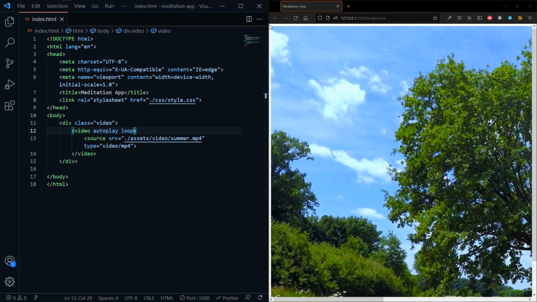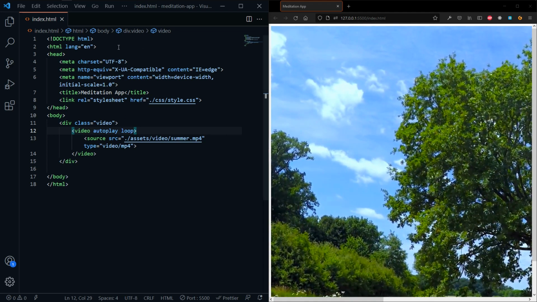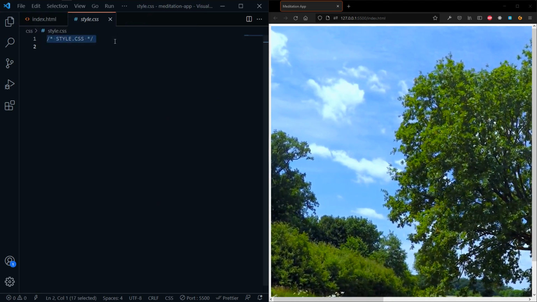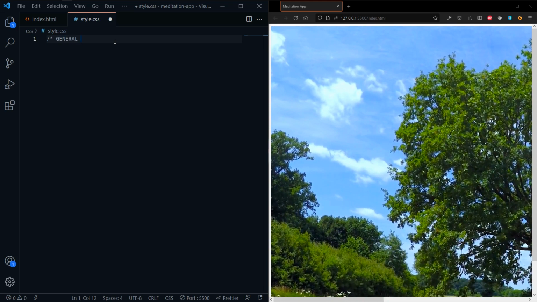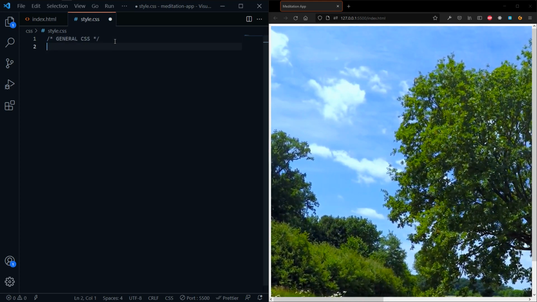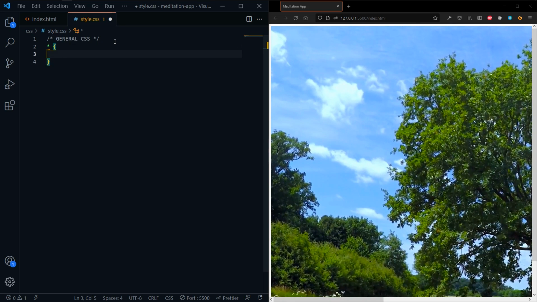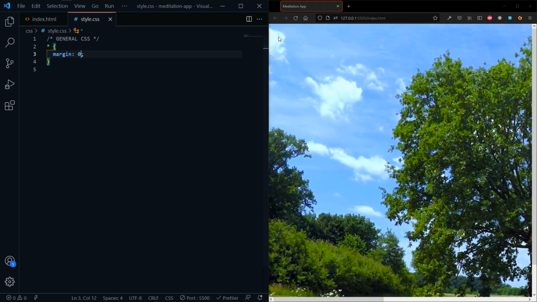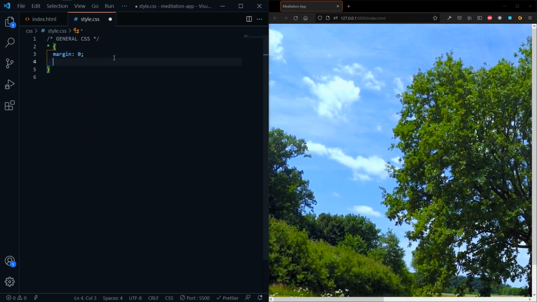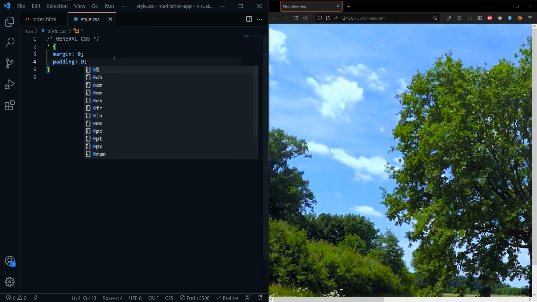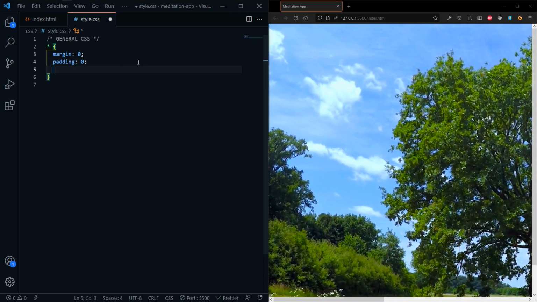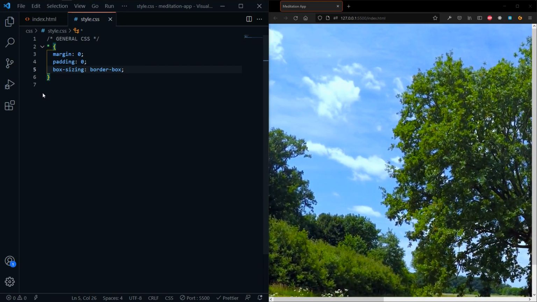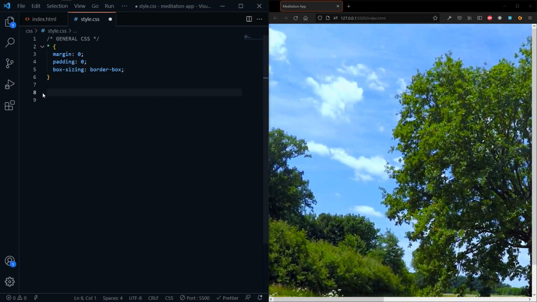Like we see here, we have some margins, we need to get rid of that. So I'm going to style.css, and then I'm going to select some general CSS code. So for all elements, I'm going to set the margin to 0. Now you can see we have no margins anymore. Also, I'm going to set the padding to 0, right? And I'm going to set the box sizing to border-box. Great. And now let's go and style our video.